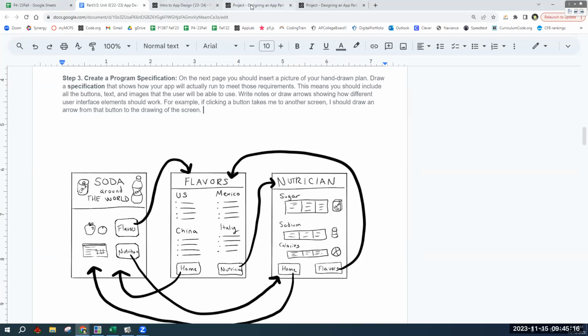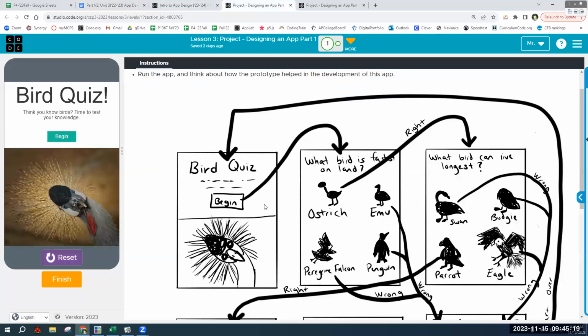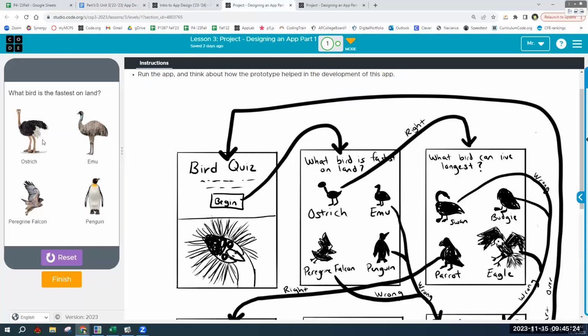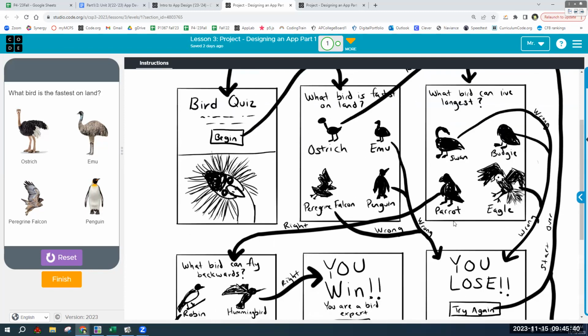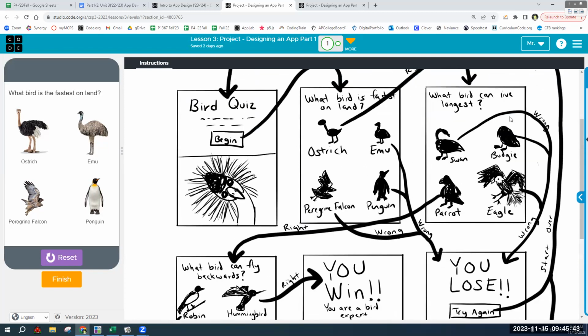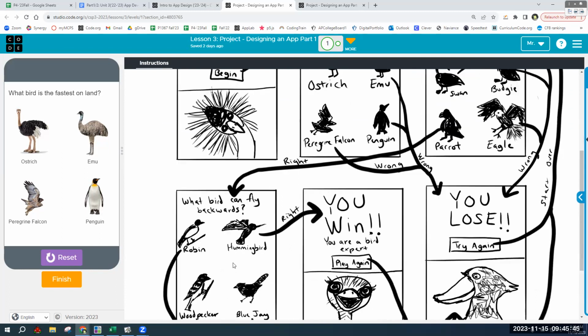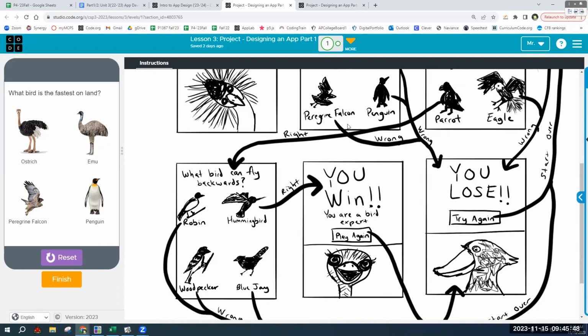In the example app, the bird quiz, the images actually work like buttons, even though they don't do the change of depth color trick. The images still, you can see the ostrich image goes to this screen. Okay, and if you did the swan or the eagle or something for the bird that can live the longest, it then goes to the lose screen. Otherwise, parrot goes to the question screen 3. Okay, that is what your sketch is going to look like.